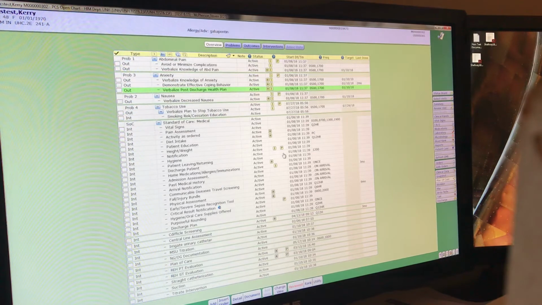So what can we do to make this patient specific? This should be happening on every single patient. The first thing is to come in here and make sure we add things and delete things that aren't pertinent. So this patient has abdominal pain, anxiety, nausea, and tobacco use.